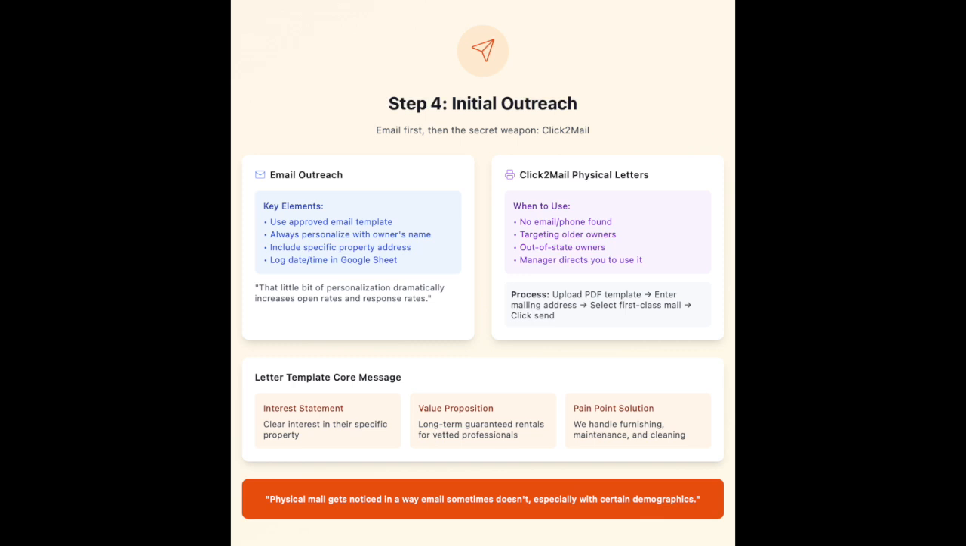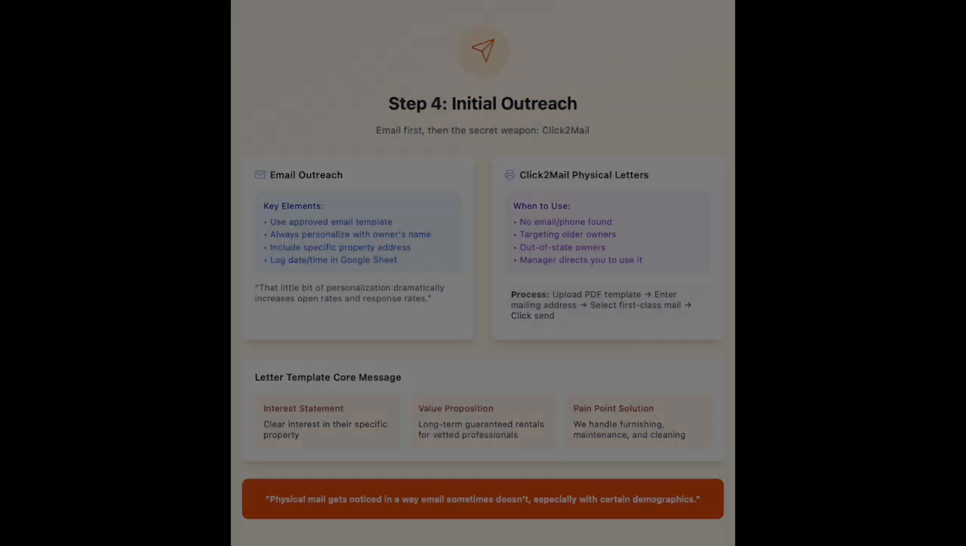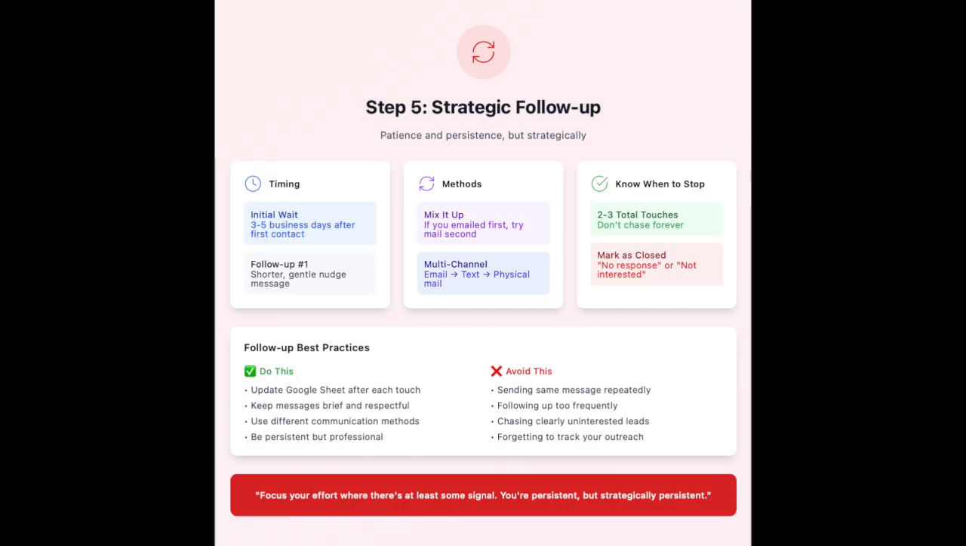Okay, so initial outreach sent, email or maybe that click-to-mail letter. What happens next? Just wait by the phone? Well, you wait, but strategically. Patience and persistence are vital here. That's step 5, the follow-up protocol. How long do you wait?